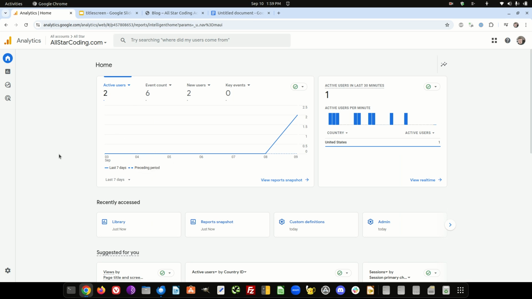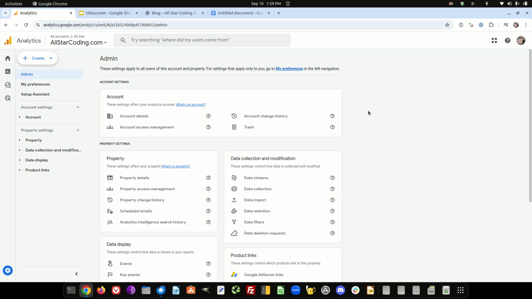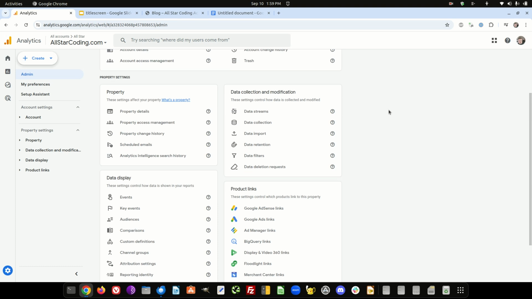What we're going to do is we're going to start at the Google Analytics homepage here and make sure that we're inside the right Google Analytics account. And we're going to go down to the bottom left-hand corner where it says Admin and click that link and it will take you to the Admin homepage. We're going to want to scroll down a little bit and find a section in the right column called Data Collection and Modification. And the very first option is Data Streams.